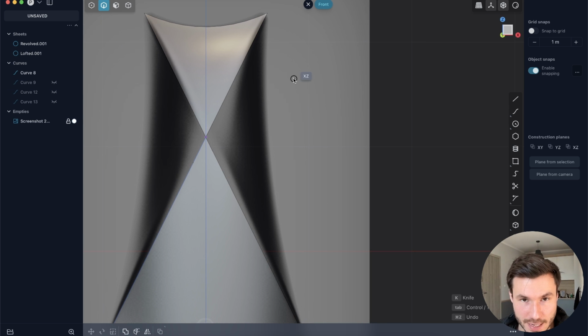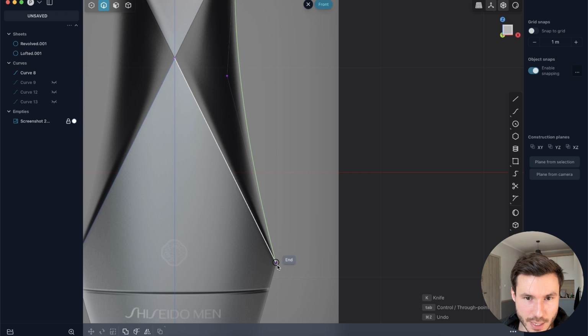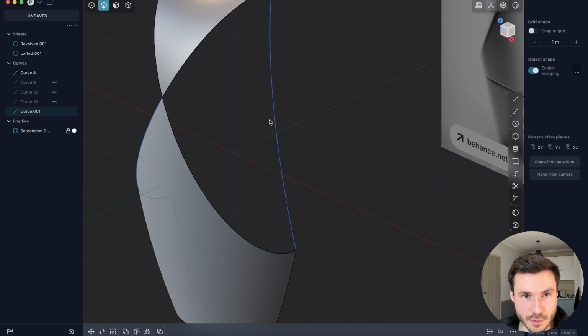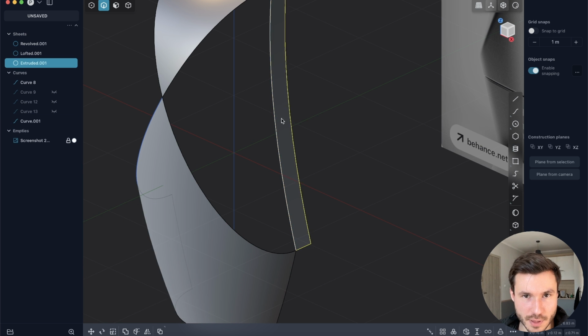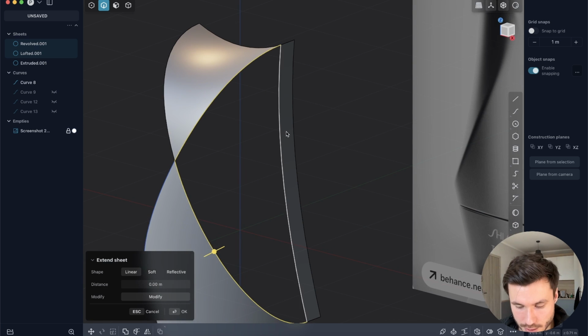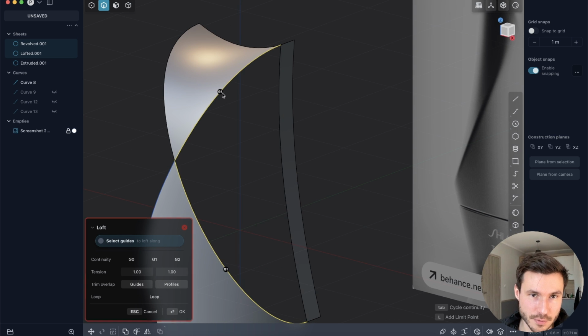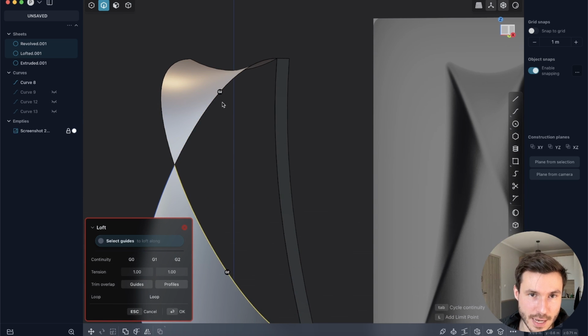Again, Shift F or Control Point Curve. And from end point to end point, just follow the shape. And do the same. Select the curve, extrude it with E to the back. And just loft those two edges exactly the same with G0, because we can't make G1, right? Because it's a hard edge.